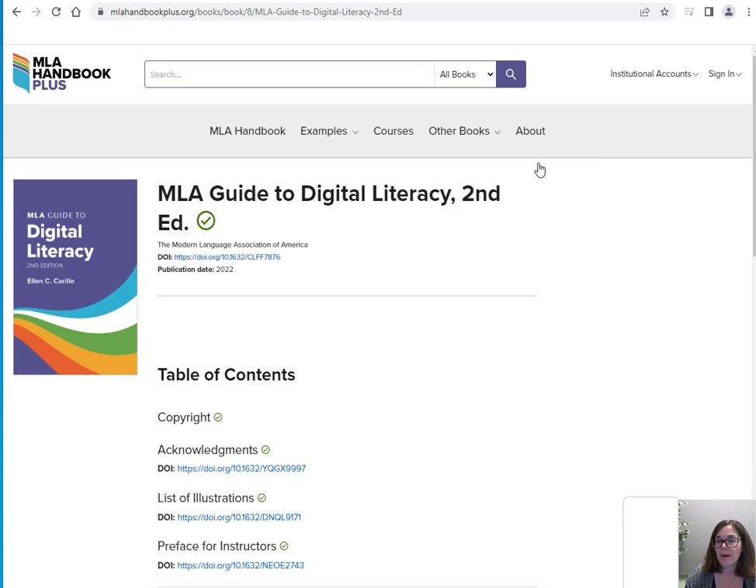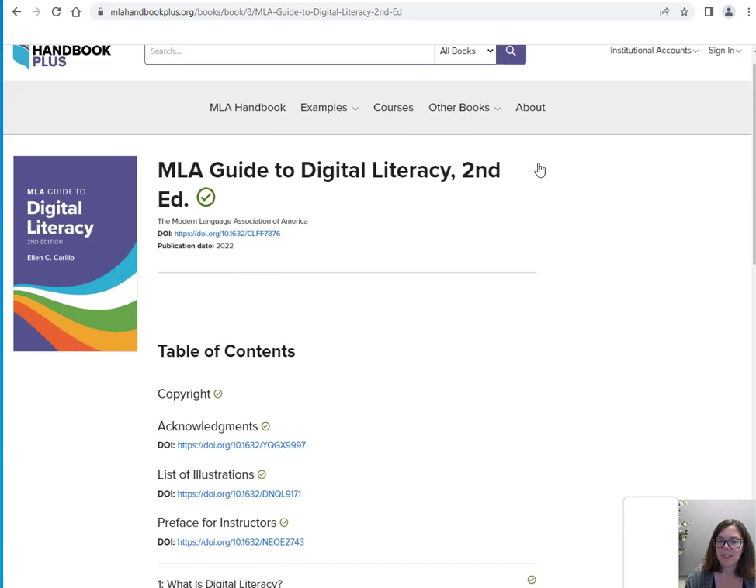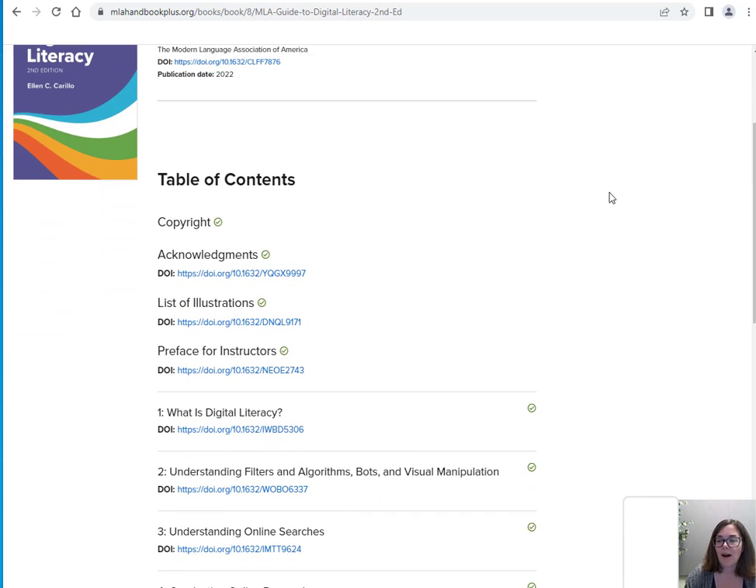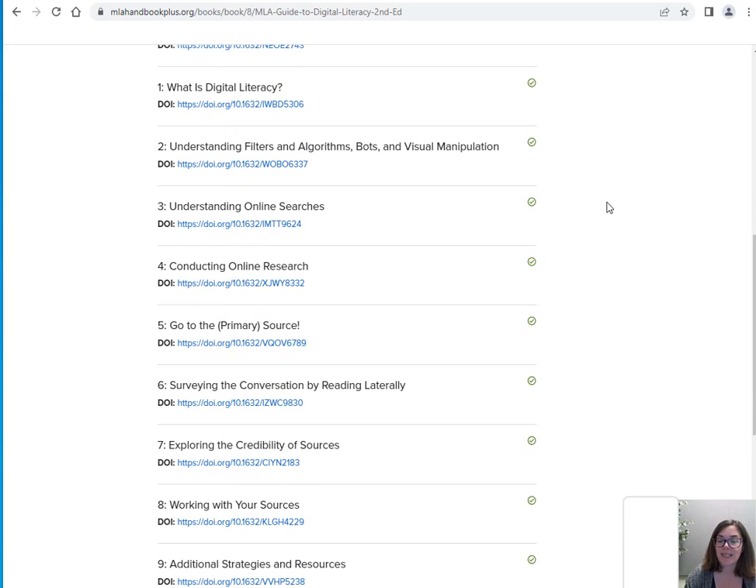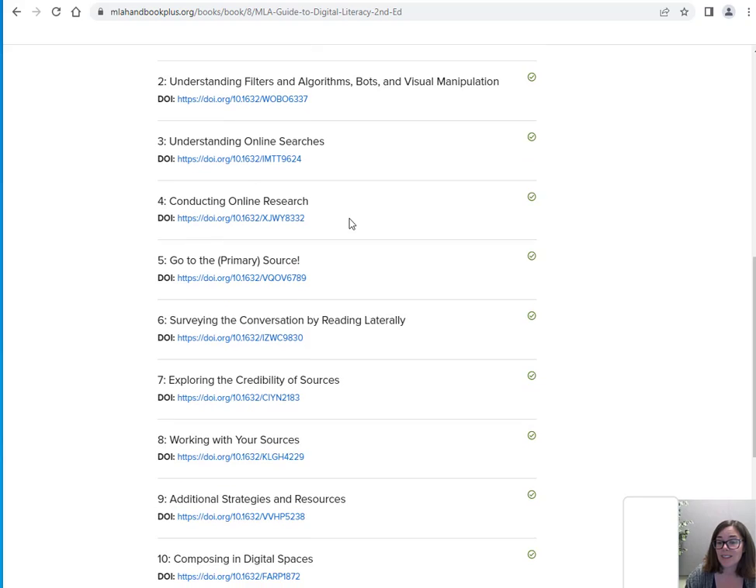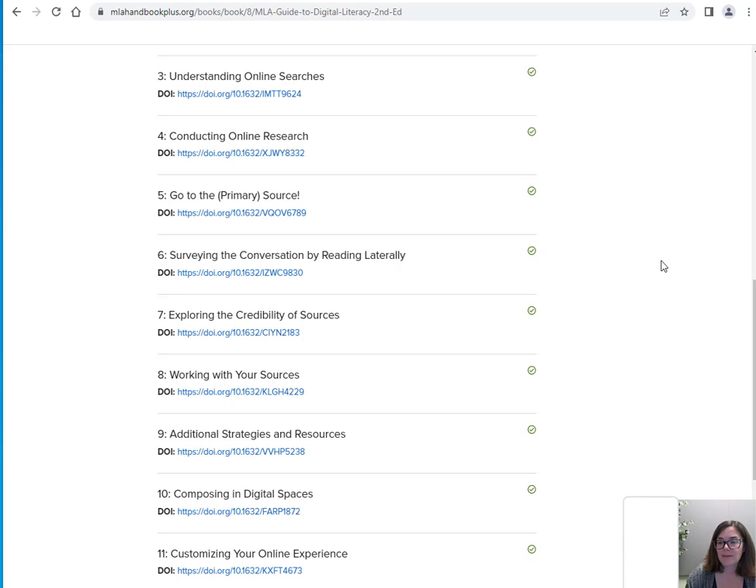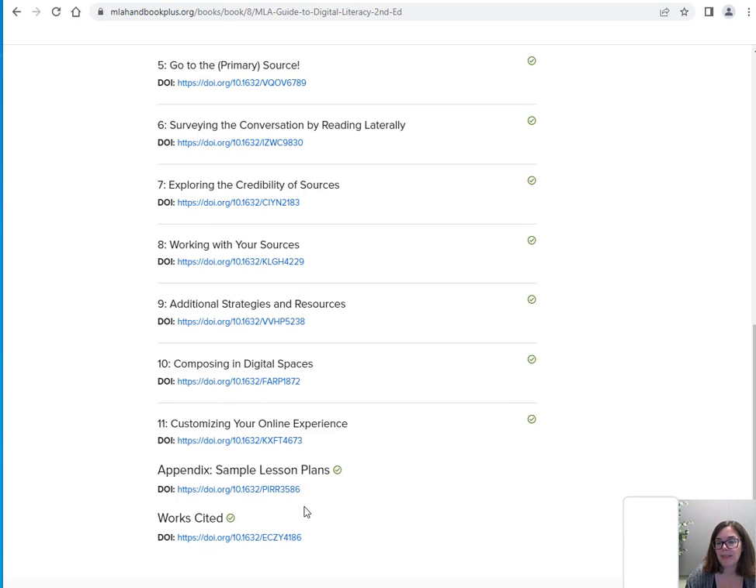If you click on the MLA Digital Literacy Guide, it will take you to the book. This is great to use in your classes and helps teach students how to do online searching. So you'll see sections on here that may be really relevant to your classes and to your students, such as understanding online searches, exploring the credibility of sources, and even working with your sources. At the bottom in the appendix too, it also includes sample lesson plans you can complete.